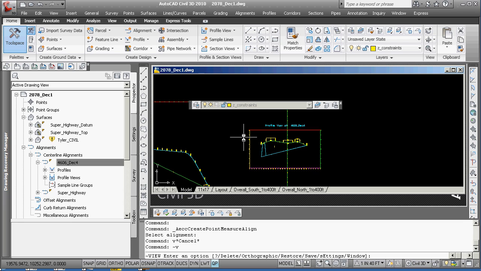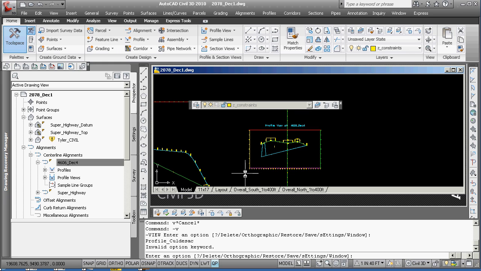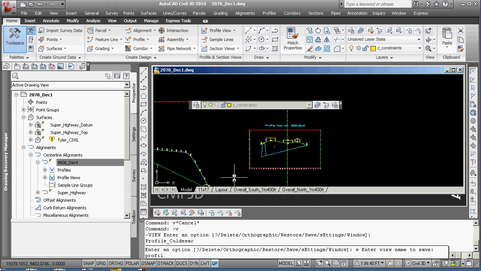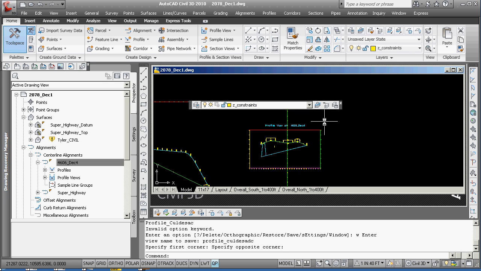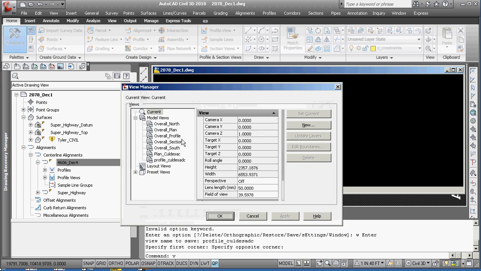or this is profile cul-de-sac. One word, I guess. You're going to go ahead and put it here. Window, overall, or I'm sorry, profile, cul-de-sac. Give it a corner here, here. To do the points, you've actually got to jump back down to the overall plan.